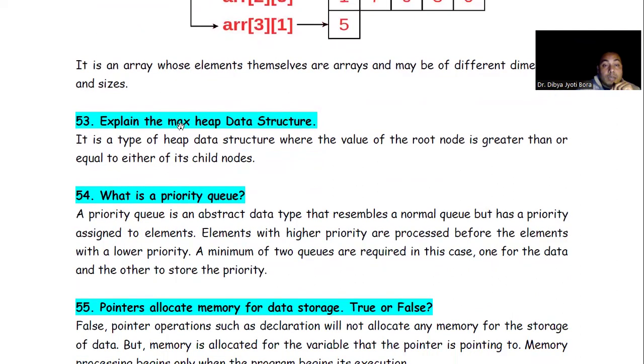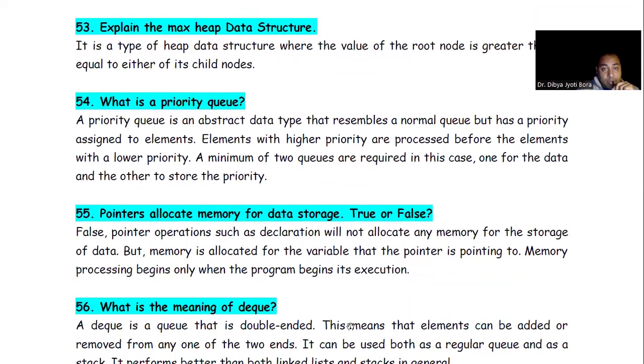Then explain the max heap data structure. Heap is a very dynamic one, right? It is a type of heap data structure where the value of the root node is greater than or equal to either of its children. Then that becomes a max heap.